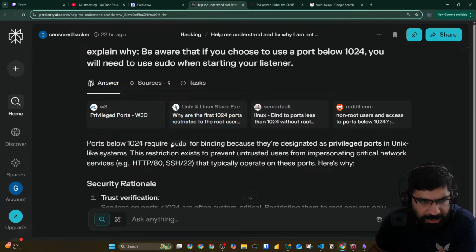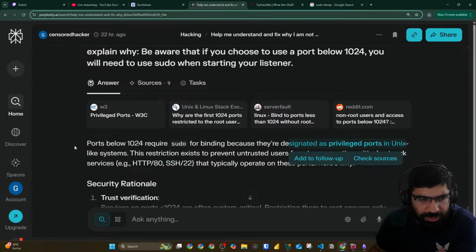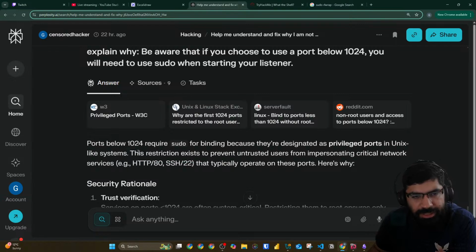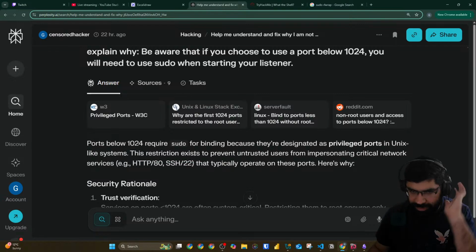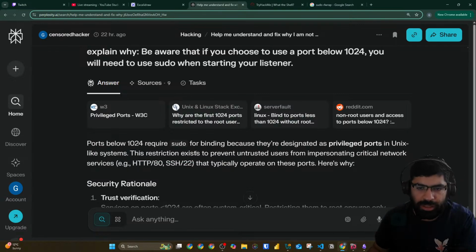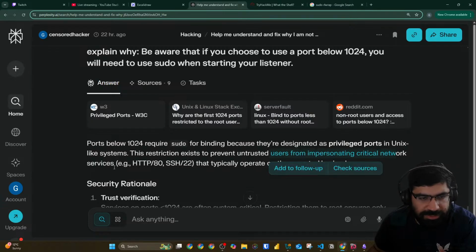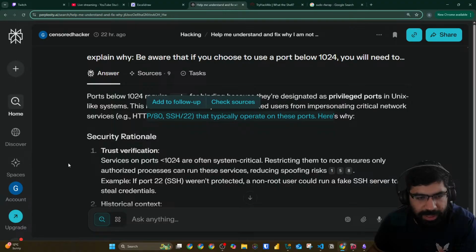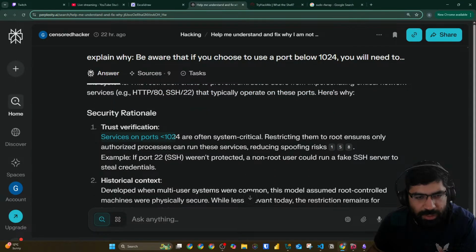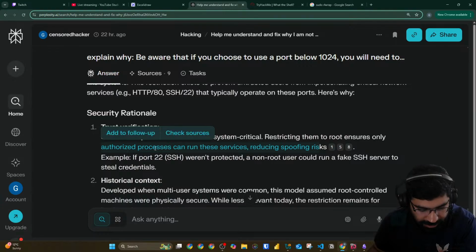Ports below 1024 require sudo for binding because they are designated as privileged ports in Unix-like systems. This restriction exists to prevent untrusted users from impersonating critical network services like HTTP and SSH that typically operate on these ports. Services on these ports are often system critical, and restricting them to root ensures only authorized processes can run these services, reducing spoofing risk.